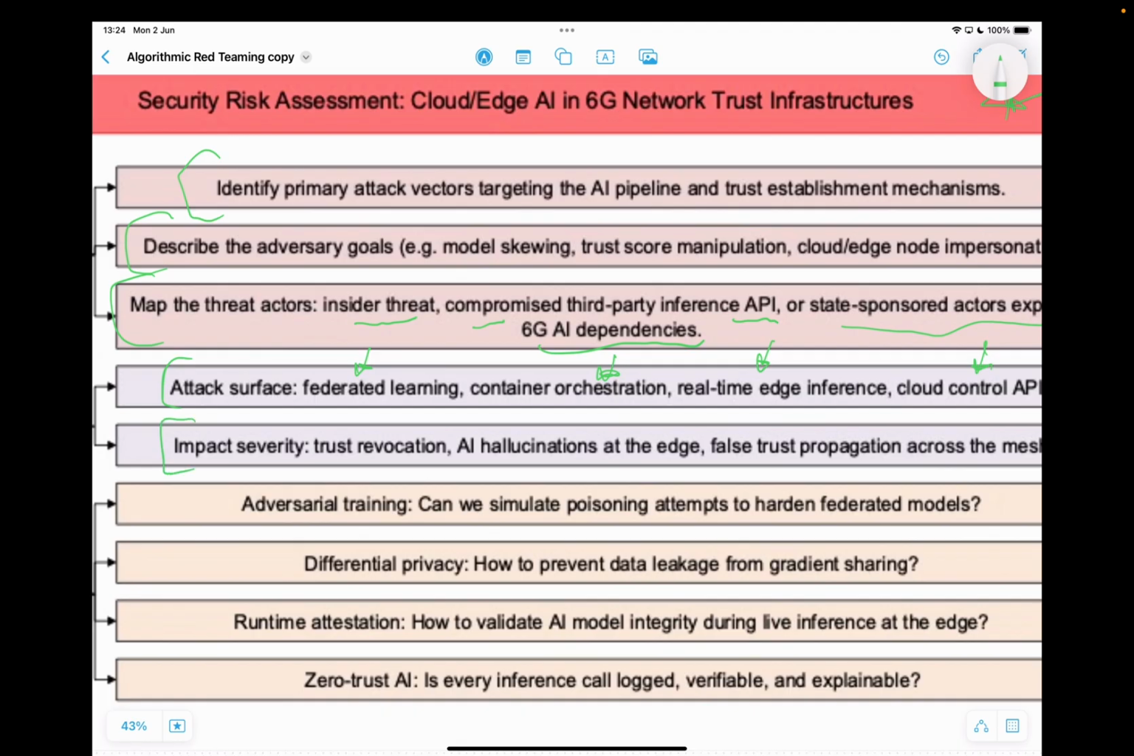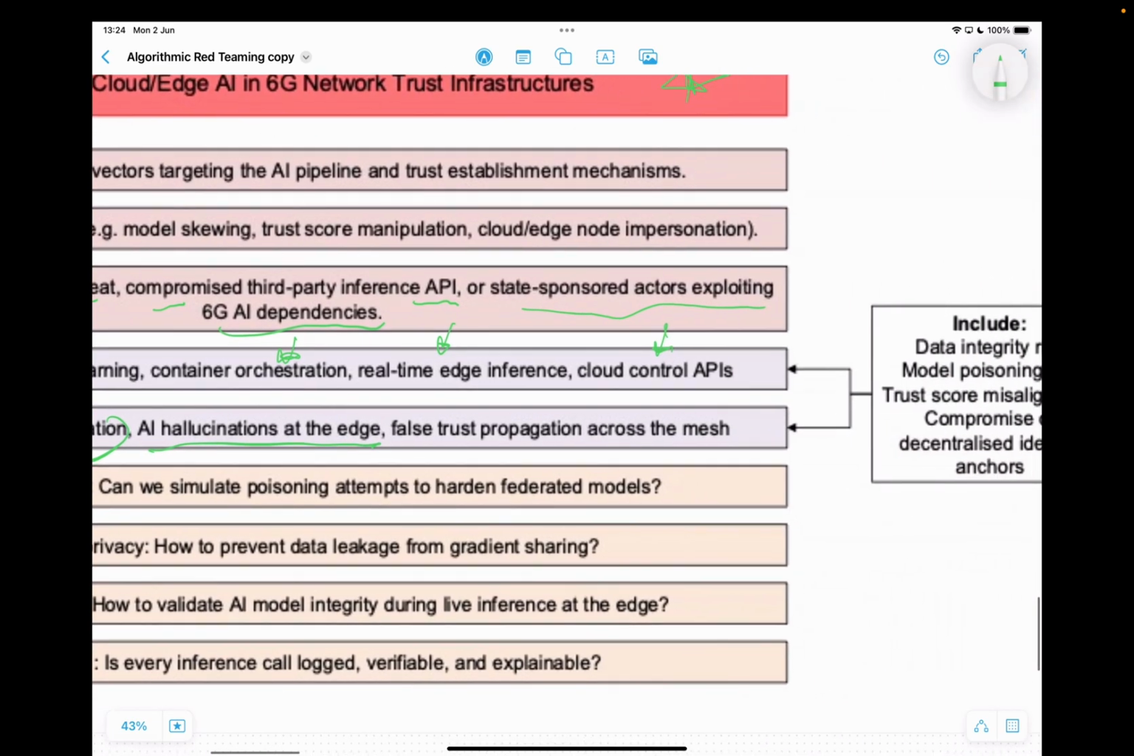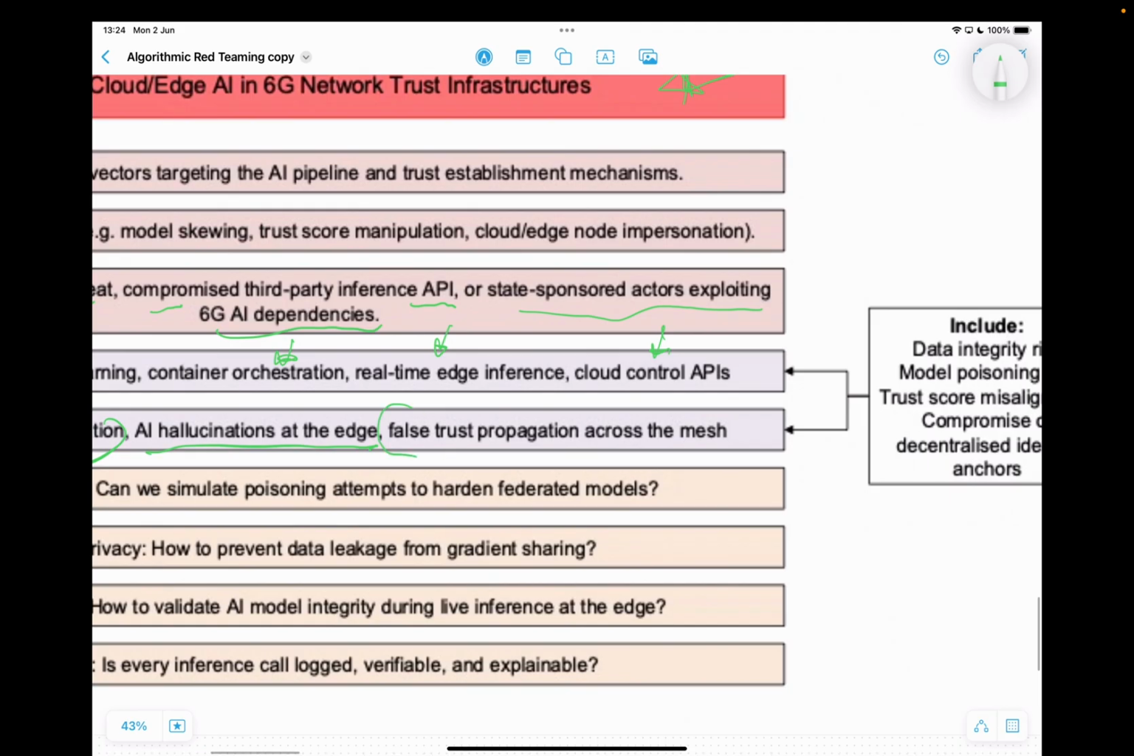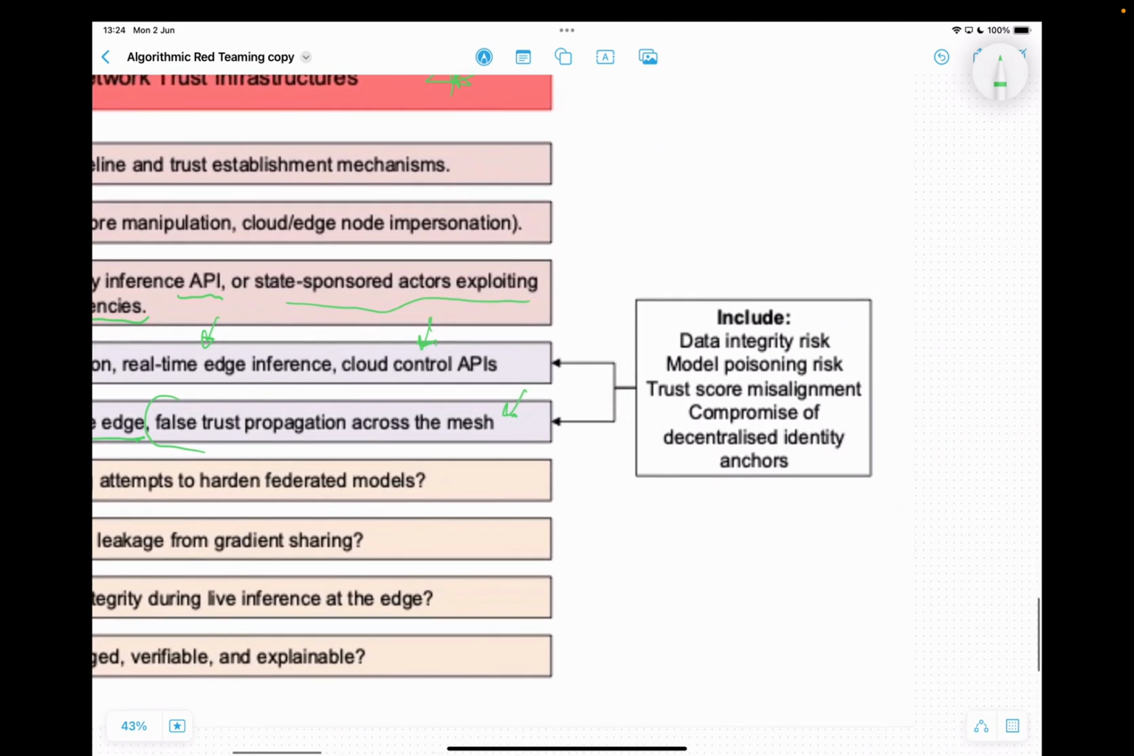You need to also look at the impact severity. What is the trust revocation? AI hallucinations at the edge could be problematic, and we need to consider that. False trust propagation across the mesh is another problem. And at that second step, you also need to include data integrity risks, model poisoning risk, trust score misalignment, and compromise of decentralized identity anchors.